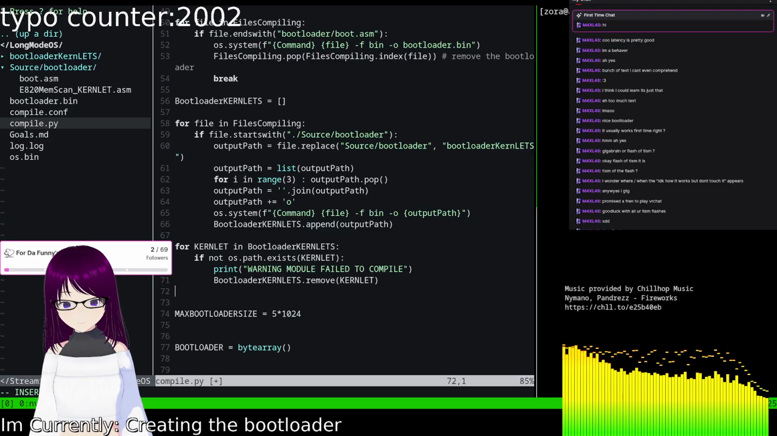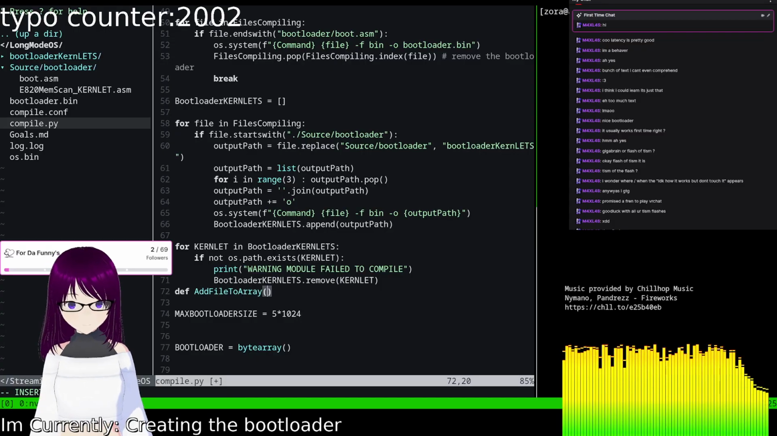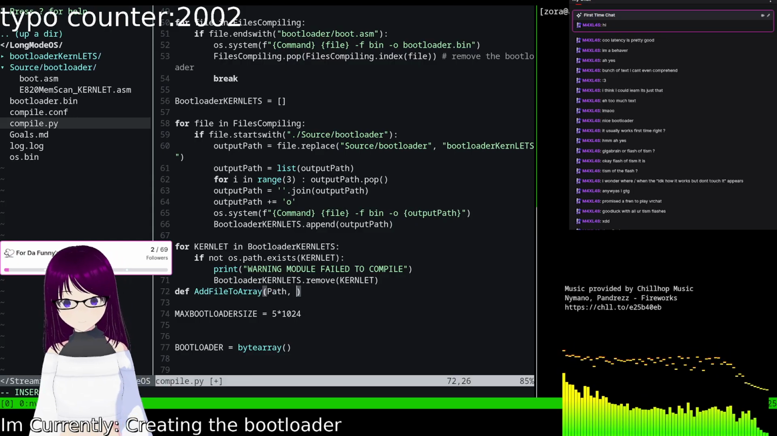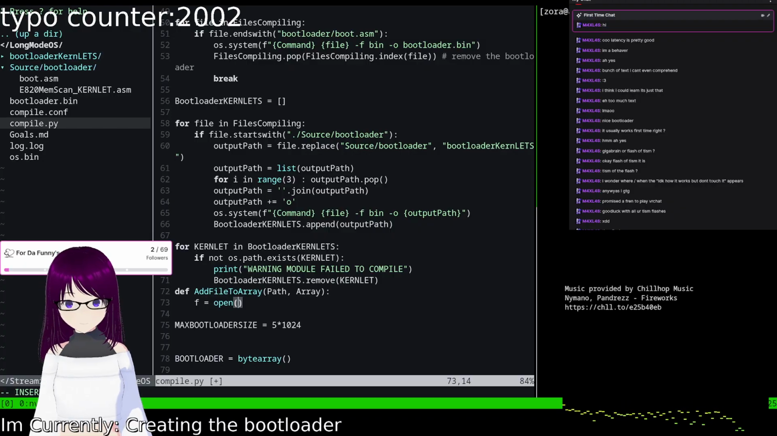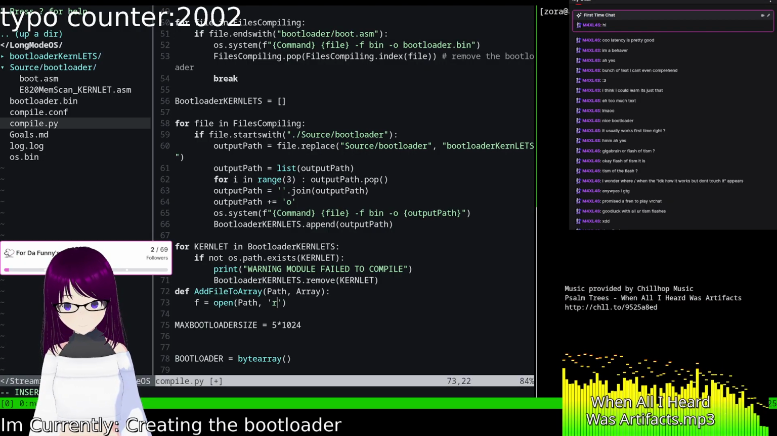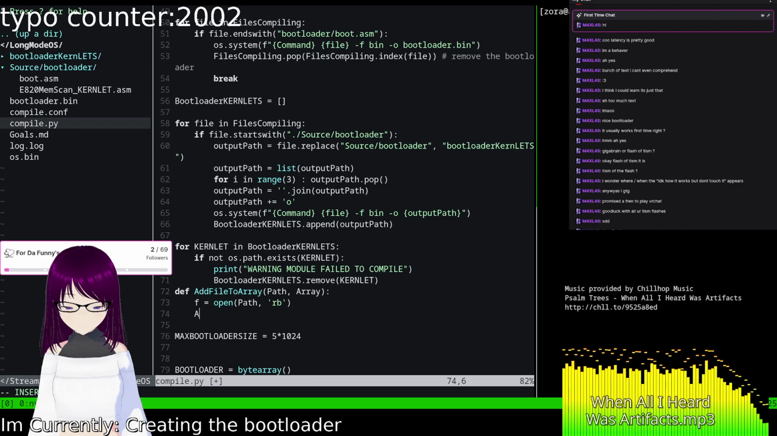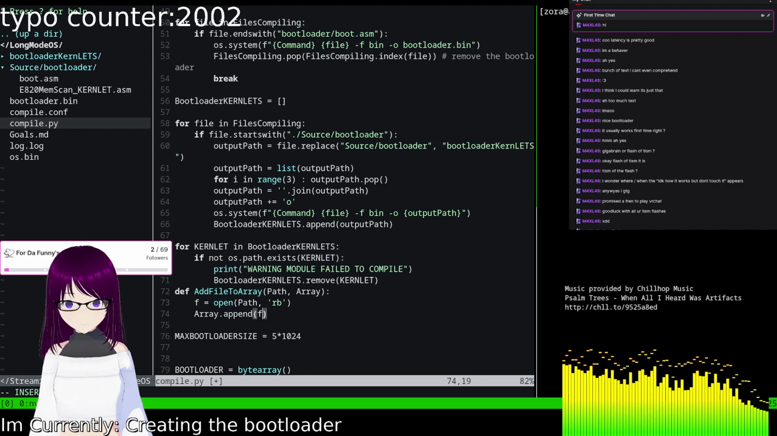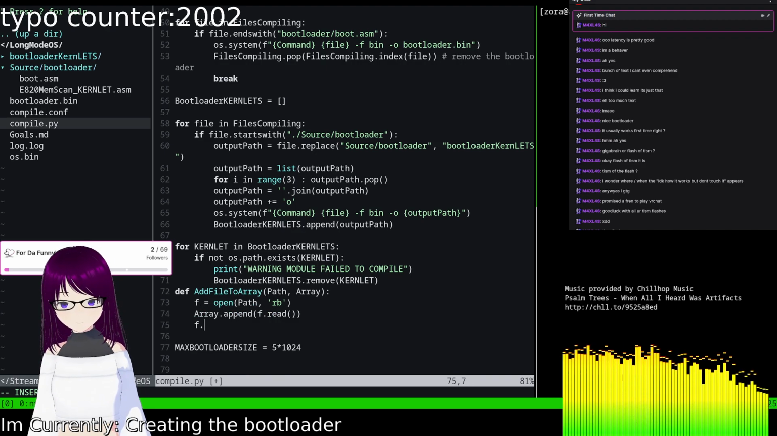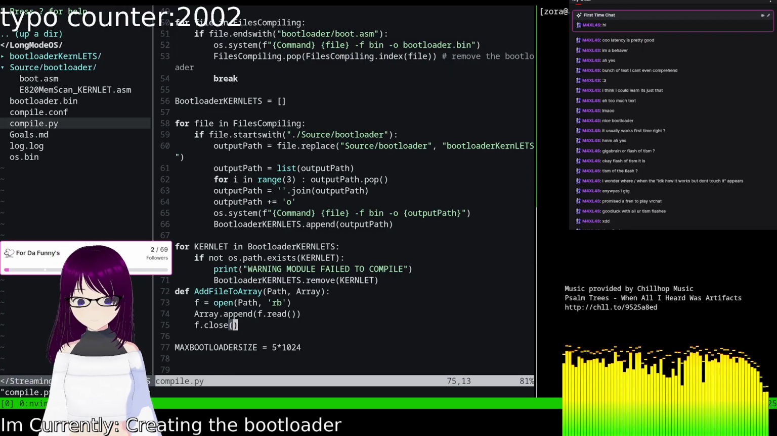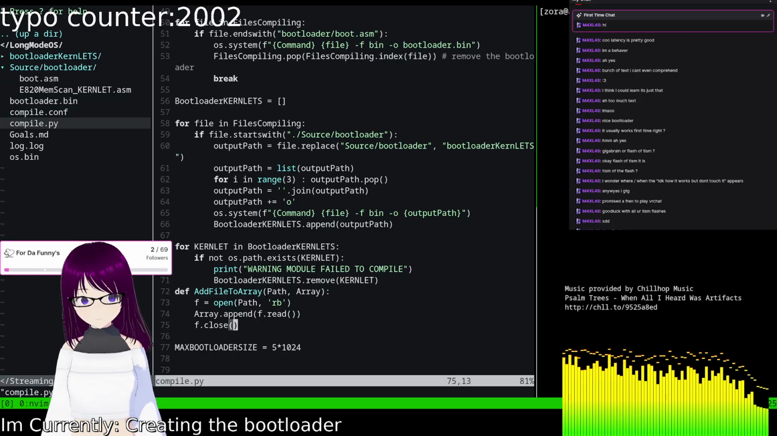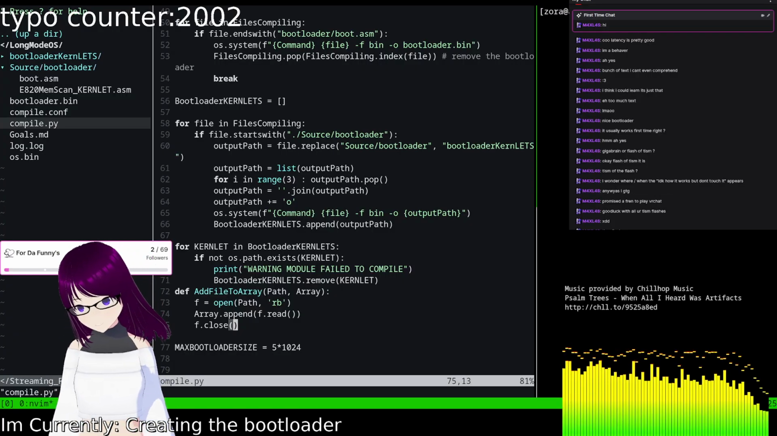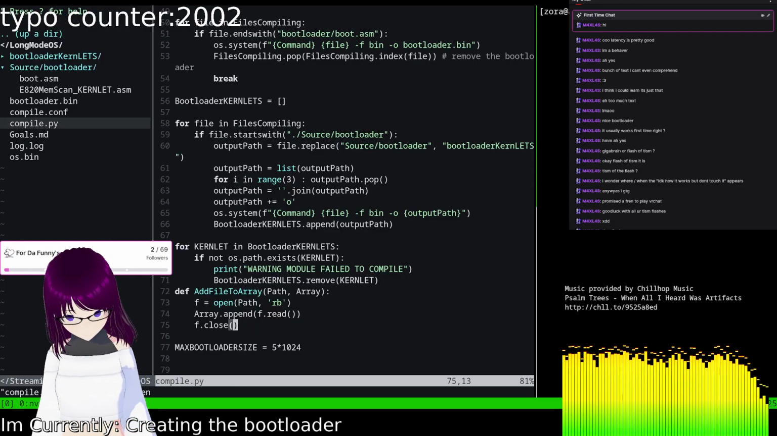Yeah, so we'll just define add file to array, path, array. f is equal to open path, rb. Okay, now array dot append f dot read. That's it. We've done it. We should deserve an Oscar for that one. Yo, we did it. So dumb.